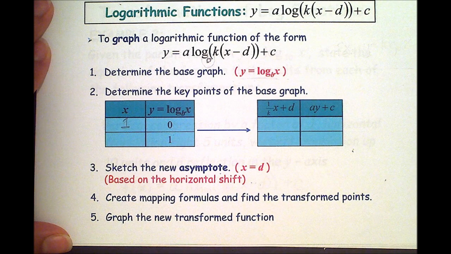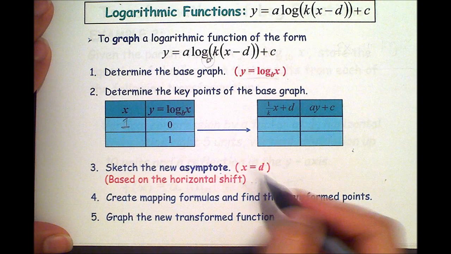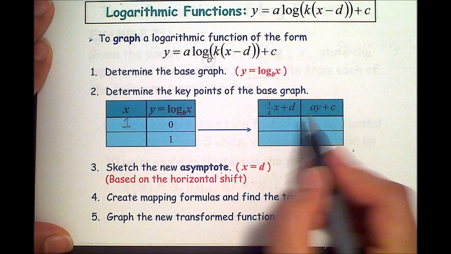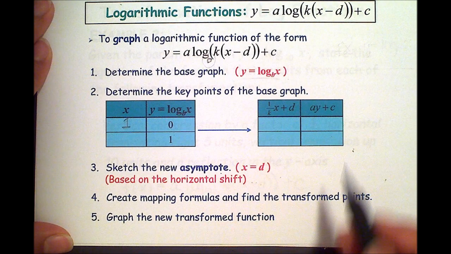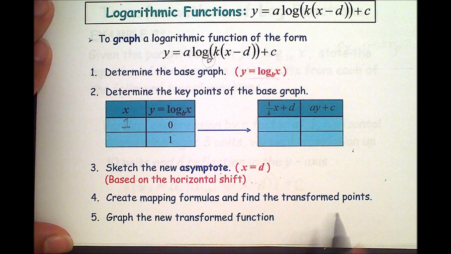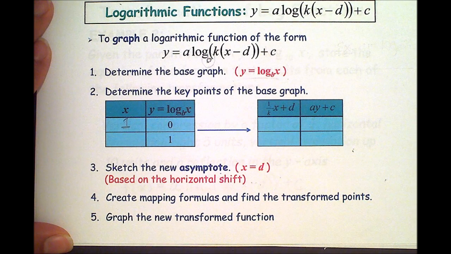vertical asymptote. Once you have your asymptote, then you can create mapping formulas and use the mapping formulas to help you find the new transformed points. And then using the transformed points, plot your points, and then graph the transformed function.